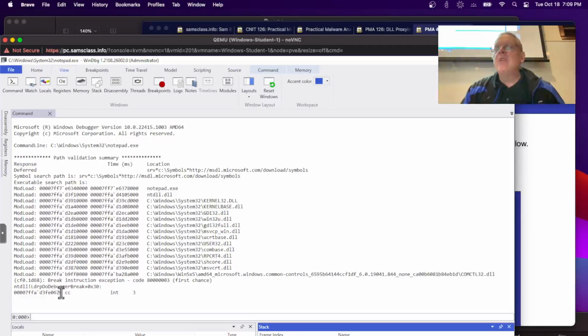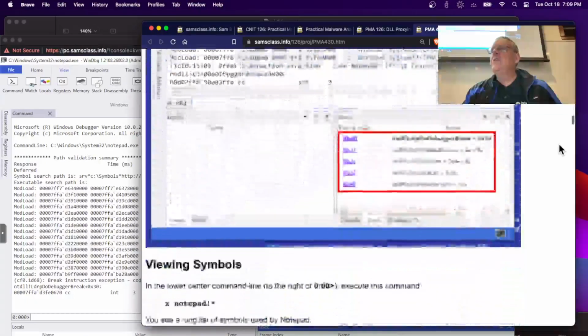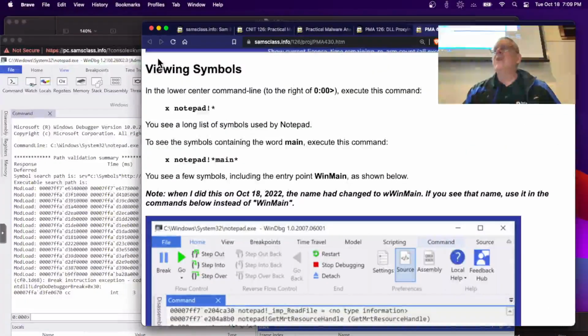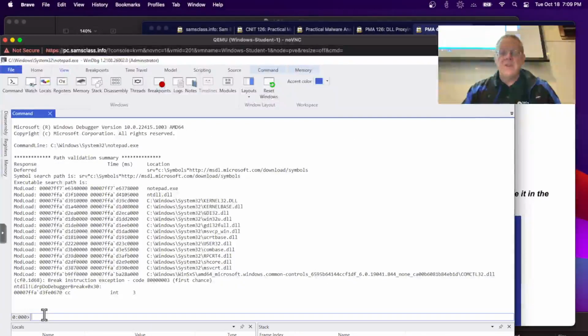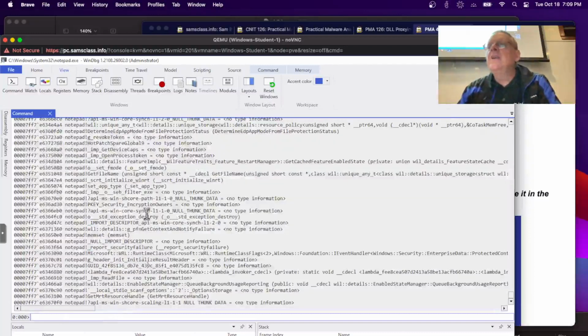Now it's currently hit a breakpoint, break instruction exception. It created a breakpoint in ntdll, which is the same thing all these things will do. It loads the program and breaks before launching it. So now we can move into it the same way we would in Olly. Well, look, check for symbols first. X Notepad bang star. So examine for Notepad and symbols in Notepad, which is bang star. And there's some symbols in Notepad, initialize WinRT, set app type, and so on.